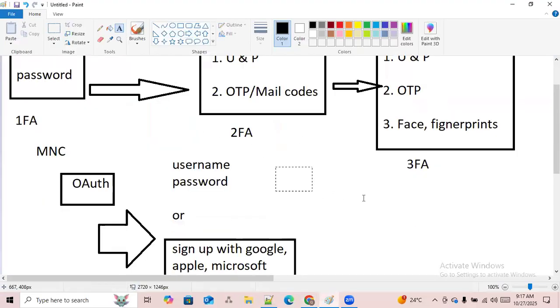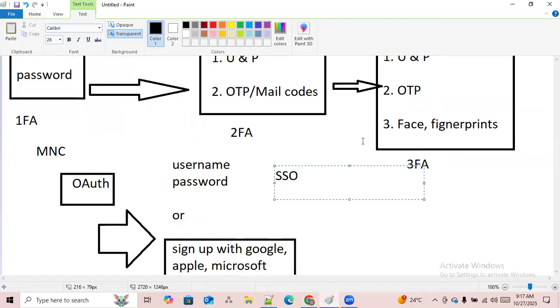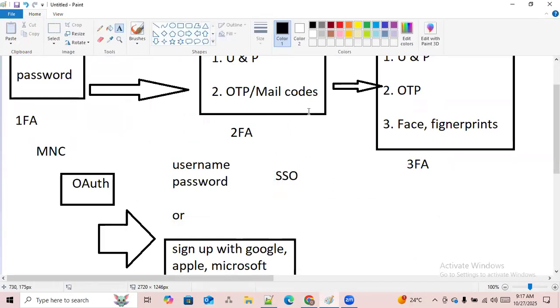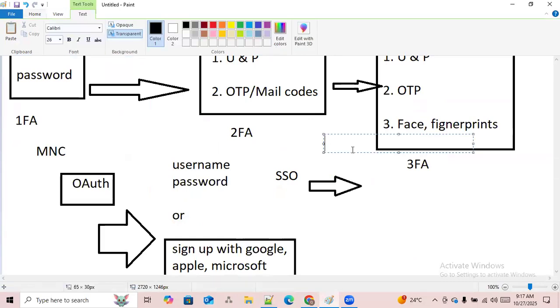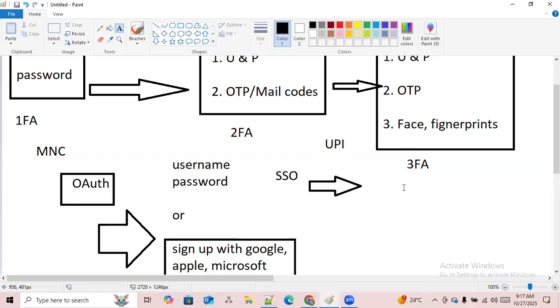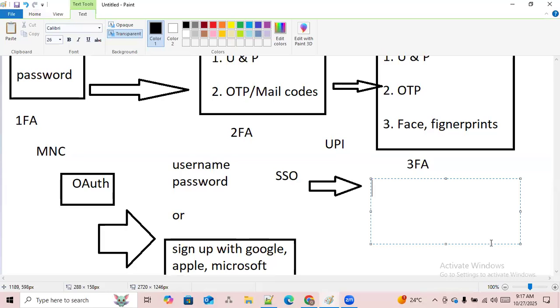What is single sign-on? Any idea? Yes, sir. Without entering user ID and password, it will automatically. Very good. Because why it is utilized, maybe not in the day-to-day activity you do, but as part of any organization you join. Let's say you are working in a UPI company like PhonePe. You have joined as a developer or tester or maybe security person, and you want to access 20 applications or softwares.